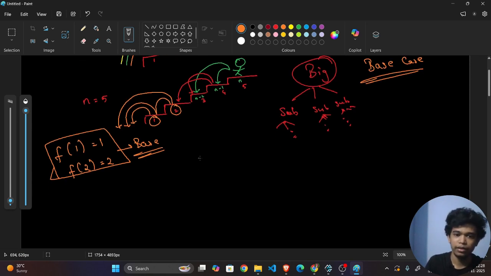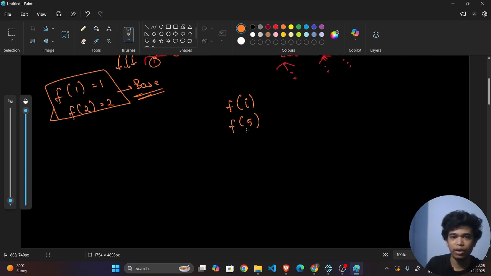Now let us construct the function. How does my recursion function look? Inside the function, what should be my parameter? My parameter should be the current staircase number we are on, so let us take that as i. This is going to be important. First I'll be starting from 5. From 5, where all can I go?